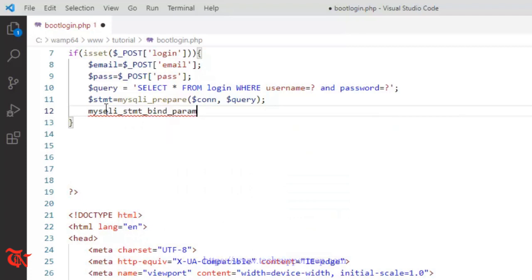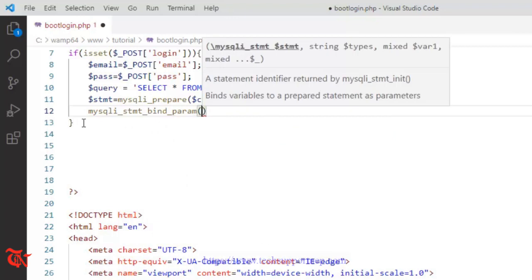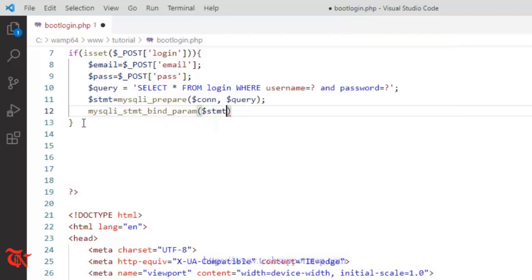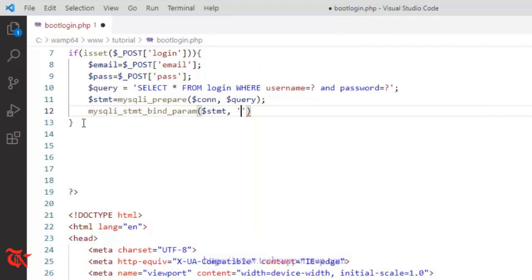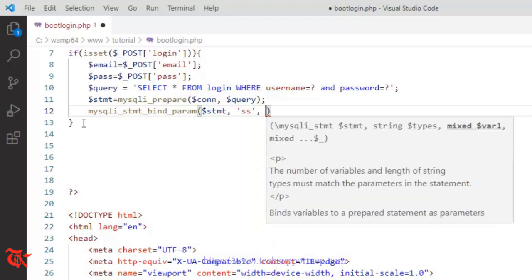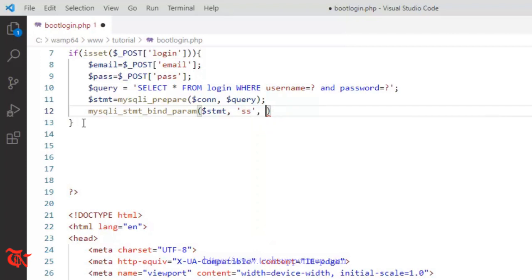We're going to bind our statements. So here goes our statement and string, that is the type of the value we are binding with. Now both are string type, and here goes $email, and we are going to pass password, not password, only pass, because this is our variable and we are going to pass this value here. Pass.